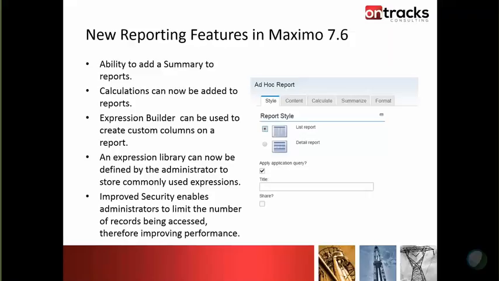On the Summarize tab, you can select a mathematical function that summarizes the data in the report. So for example, you could select average, median, maximum, minimum, those kinds of things, and just add them at the top of your report, and it gives you a little bit more information about the data that you have in your report. And on the Calculate tab, you can use an expression builder to create your own calculations for the data in your ad hoc report. And we'll see both of these in a bit here.